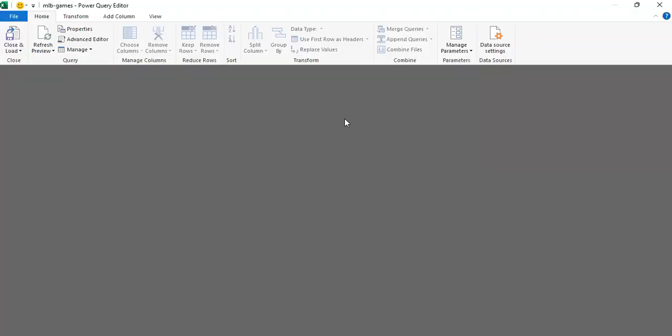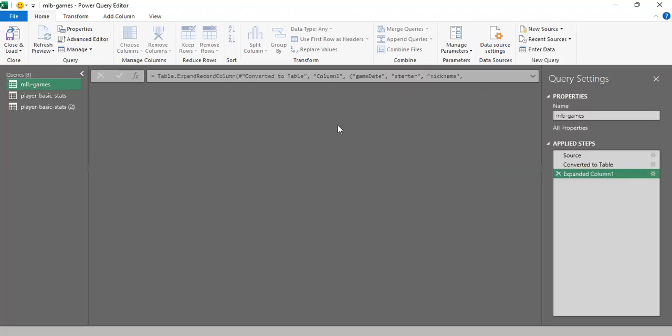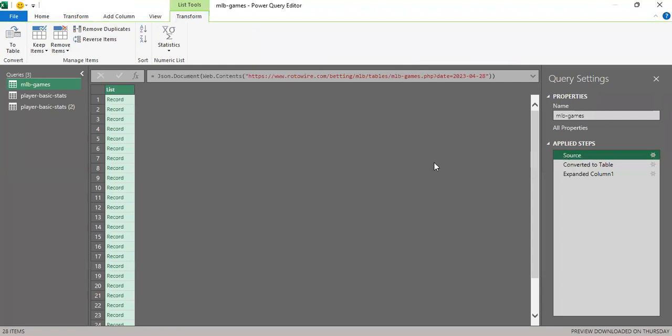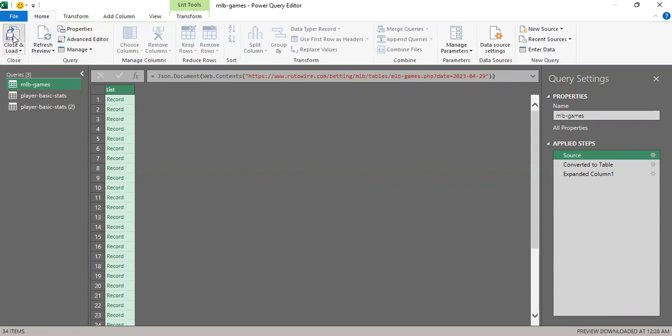Is there a date that we can specify to get the date of the 29th? And the answer is absolutely yes. It's right here, in the source code of the MLB games query. So we're going to just do that. And then we're going to go to home and load, close and load this.